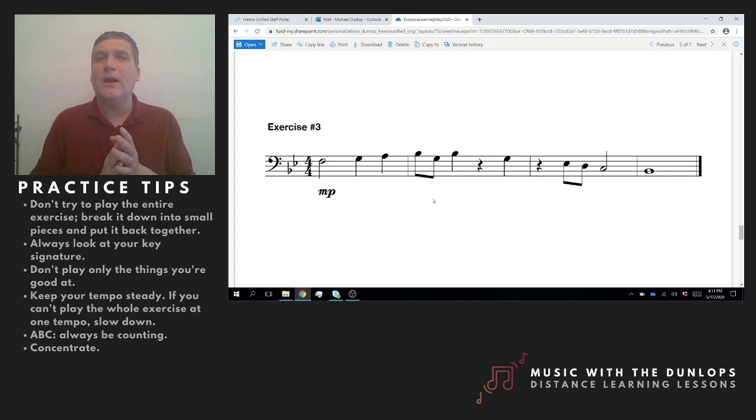At a mezzo piano, I am now going to clap and count the rhythms for exercise 3. Please listen. 1, 2, 3, 4, 1 and 2, 4, 2 and 3, 4, 1, 2, 3, 4. Please practice that on your own.